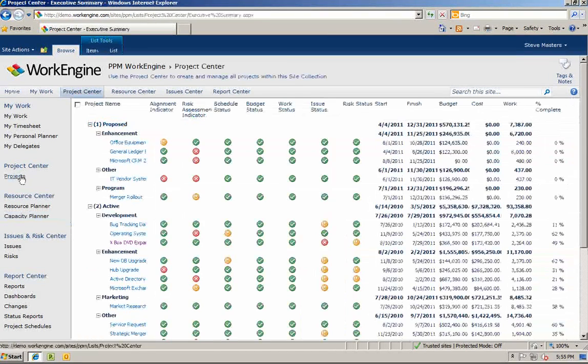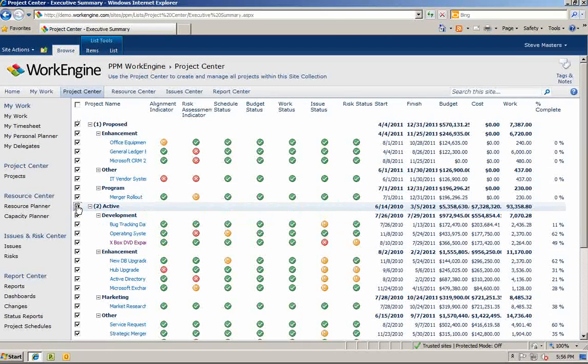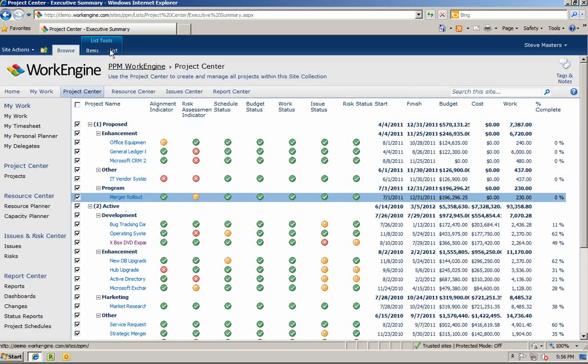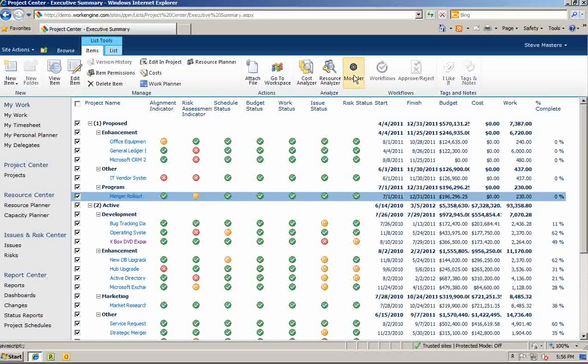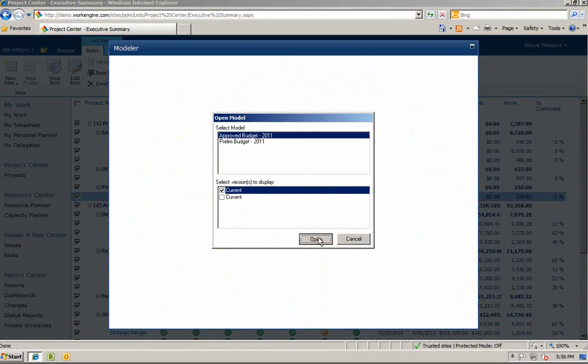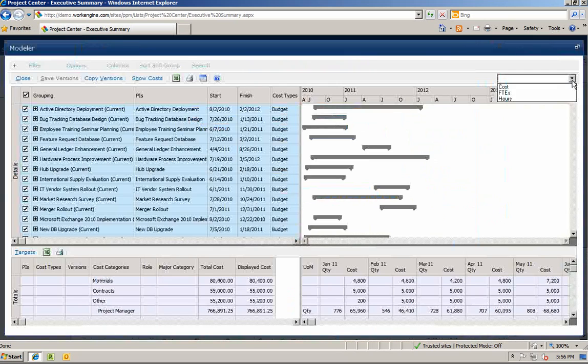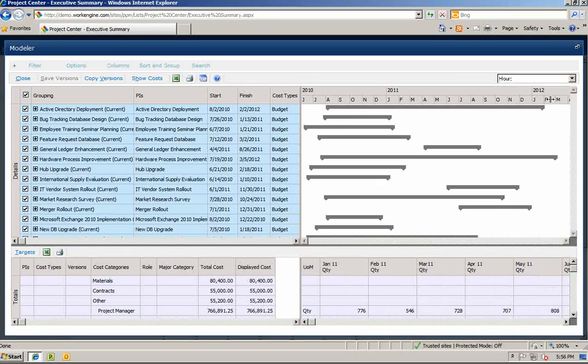Let's head back to the Project Center list and select both the proposed and active projects. We can then click the modeler in the ribbon and select what we have in the system for our FY11 budget. You can also switch to the hours view. Once again, you will see a list of selected projects in the upper left and a Gantt chart to the right containing their start and finish dates.